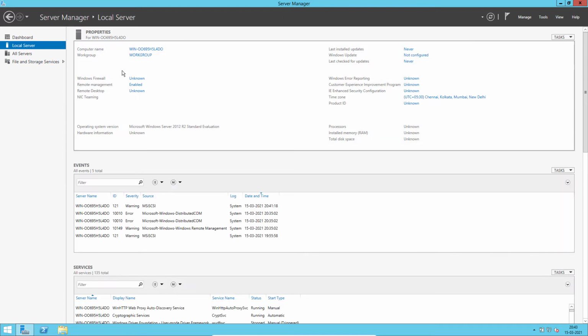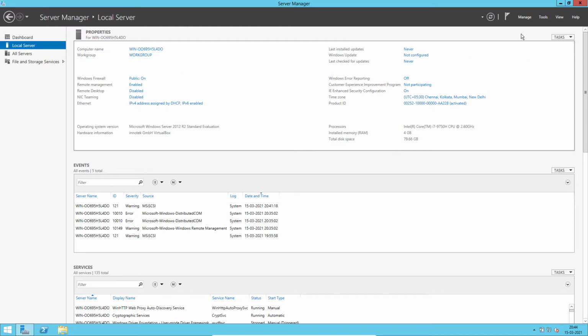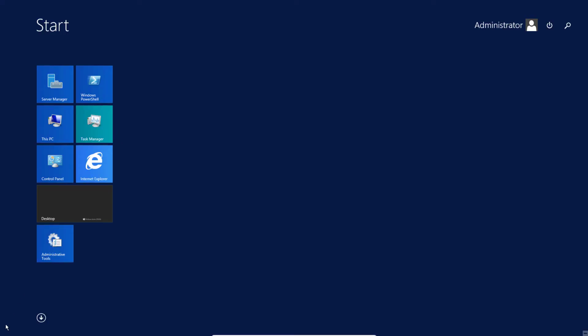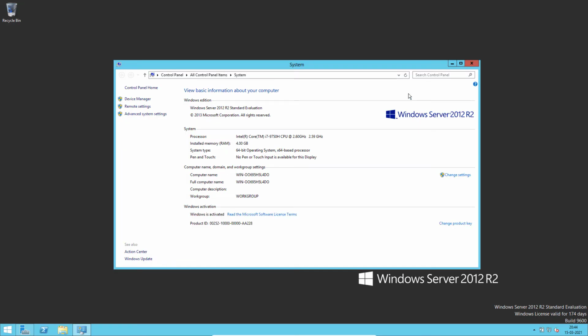Right now you can see the name is like this, Win00695H. It is very difficult for a normal human being to remember. You can change this directly from here also, but I will advise you to change it according to the steps that I am showing you. You have to go to the start menu, click on start, then search. In search you have to write system. And here you can see system is there. You have to click on that.